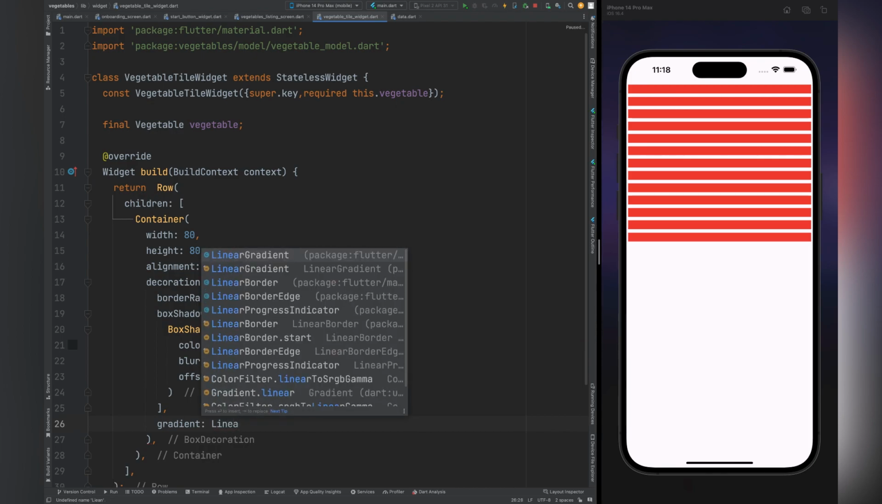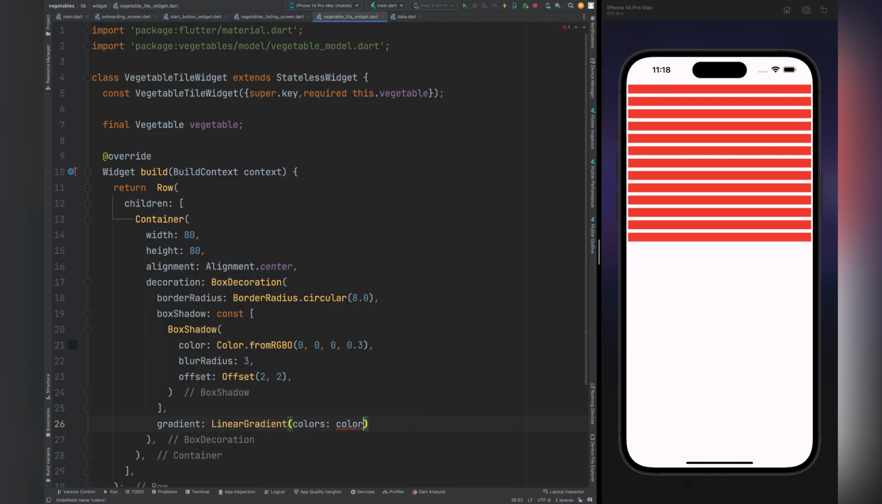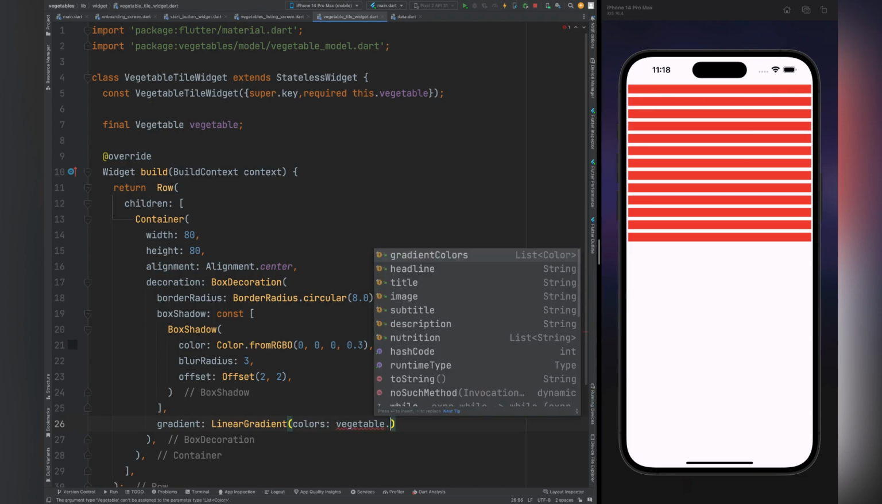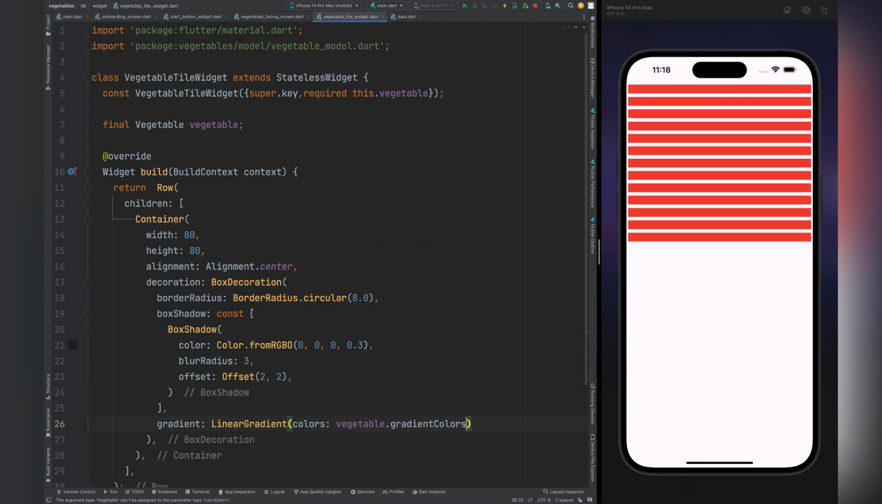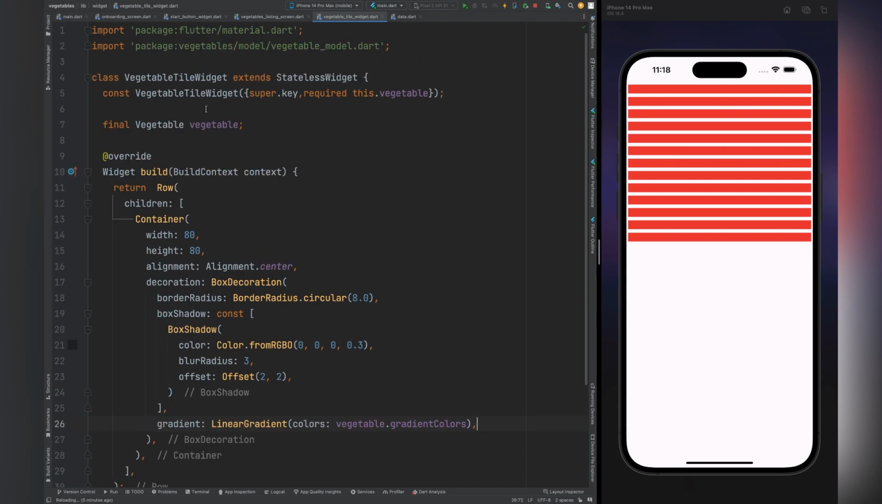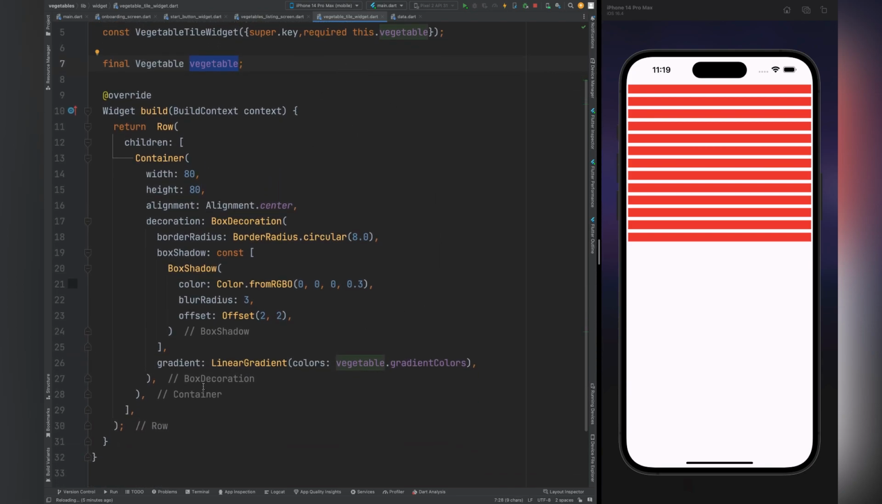And after that we are going to give a gradient to our container, and for the gradient we are going to use linear gradient. And for the colors, we are going to call the variable that we have defined above in the vegetable tile widget. So we will call the variable vegetable, and we will call the property dot gradient colors from our data.dart file. So now we have given the gradient.